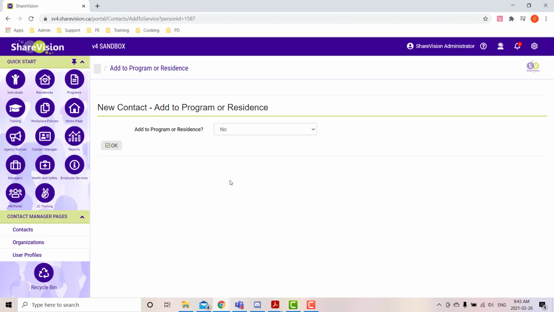Now it's going to bring us to this page here, new contact, add to program or residence. So what we're going to do for the sake of this test is leave this on no. And for you in your early stages of getting started, when you're adding in a new individual, I would also like you to leave this as no for now. What we need when we're adding an individual into a program or residence is their program history start date. We don't have that off the top of our heads now, so we're going to leave that as no. And you're able to go in at any time in the future and add these individuals into a program or residence. So this isn't a big deal. This isn't your only chance. So we're going to leave this as no and click OK.